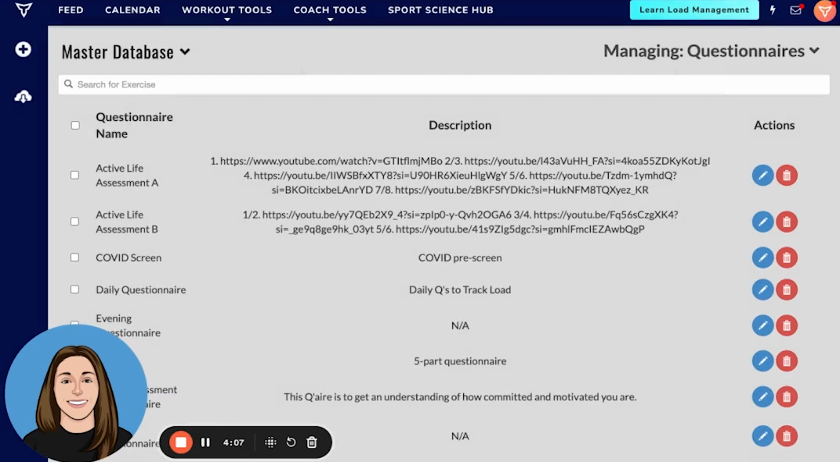Once it's saved inside of your database, you can program it into your calendars at any point in time. We also have another support video that shows you how to create questions and questionnaires right from the calendar, but this is a really nice way to ensure that everything is being saved to your database and is being created exactly how you want it.